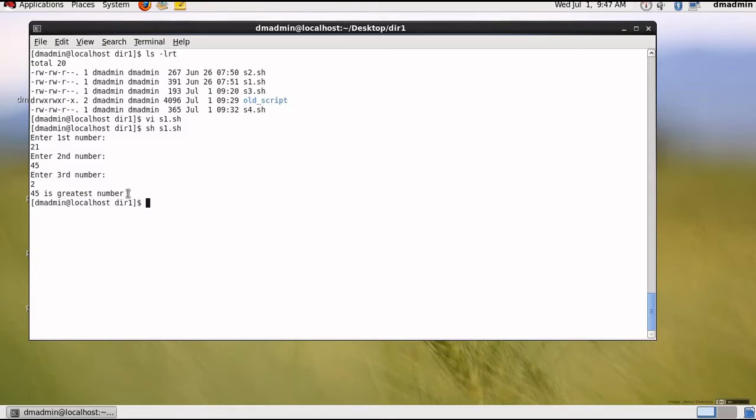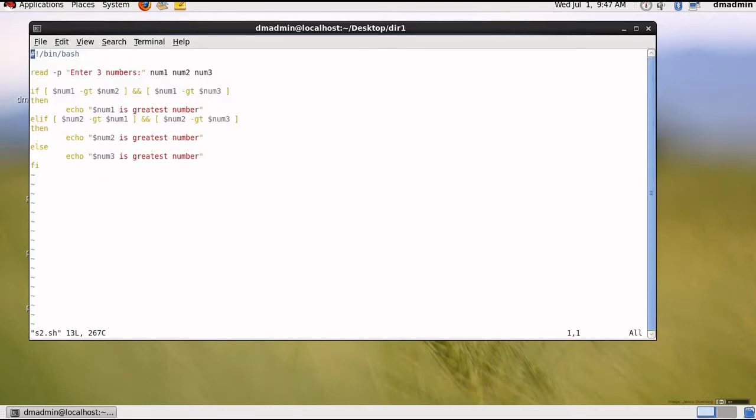Let us try to narrow this program down and see what else we can do here. I have another program for that, and that is s2.sh. Once I open this program, you can see I'm using -p, which is a prompt, to read 3 inputs from the user. I'm giving the read command and printing enter 3 numbers. The 3 numbers will get recorded in num1, num2 and num3.